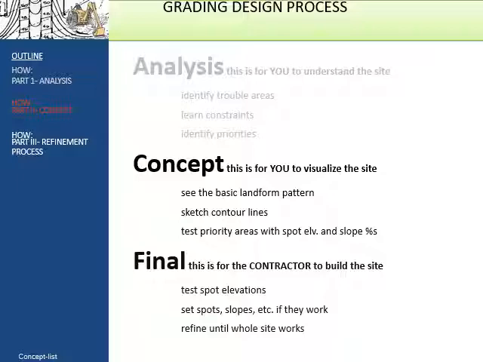Quite frankly, the majority of this lecture is going to be on the concept because that is really the most important part of grading. The ability to create a concept, and to do that you're going to need to visualize the site. You're going to need to see basic landform patterns. You're going to have to learn how to sketch contour lines. And you're going to learn how to test the priority areas using spot elevations and percents of slope. We're going to take you through this process. This is a lecture you're probably going to want to watch a couple of times.